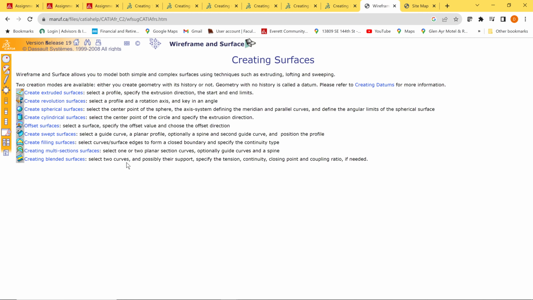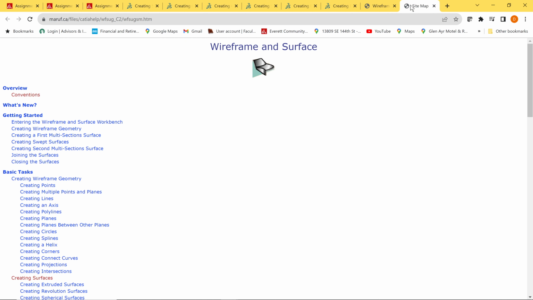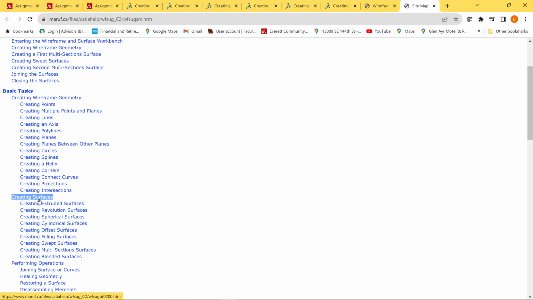In the V5 workbook, you'll see you have the same things. They cover the same ones: extrude, revolve, sphere, cylinder, and offset. It is not listed here, but they have that in this particular sitemap. So this is the book for the wireframe surface. If you have V5, or if you go through this, you'll notice that everything on the 3D experience is the same as the V5. If you scroll down here, you have creating surfaces, and again, this is what we're going to cover here. You click on these.